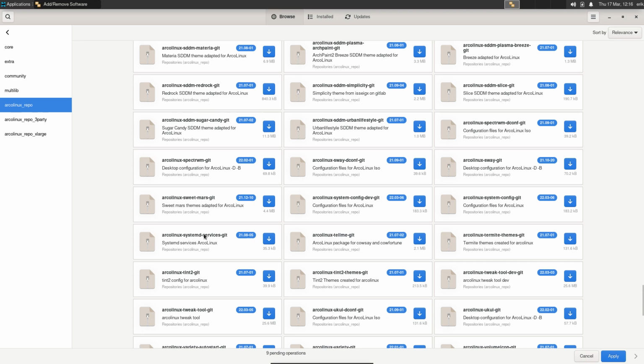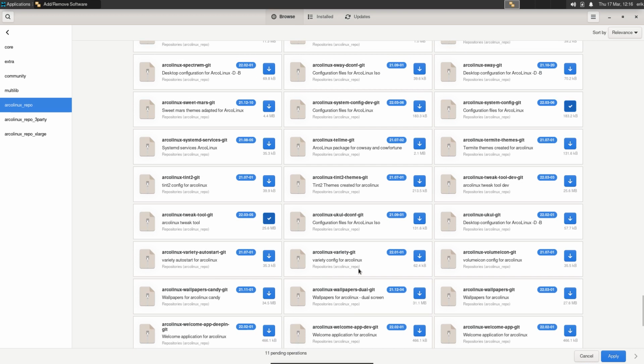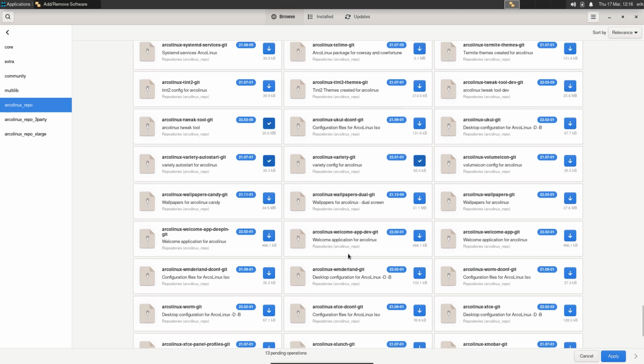Systemd services. No, not that one. But yes, that one. And then the tweak tool. Sure, I want to have the tweak tool. Variety. You know I love variety. Beautiful thing. You always say to me, guys, beautiful wallpapers you have. I never go look for one wallpaper ever. Variety gets them from Wallhaven. Why don't you do the same?